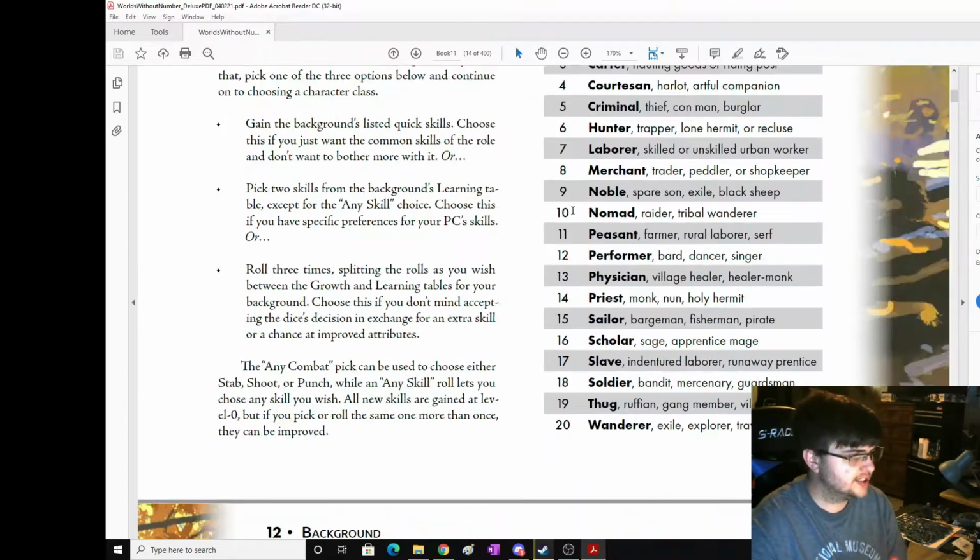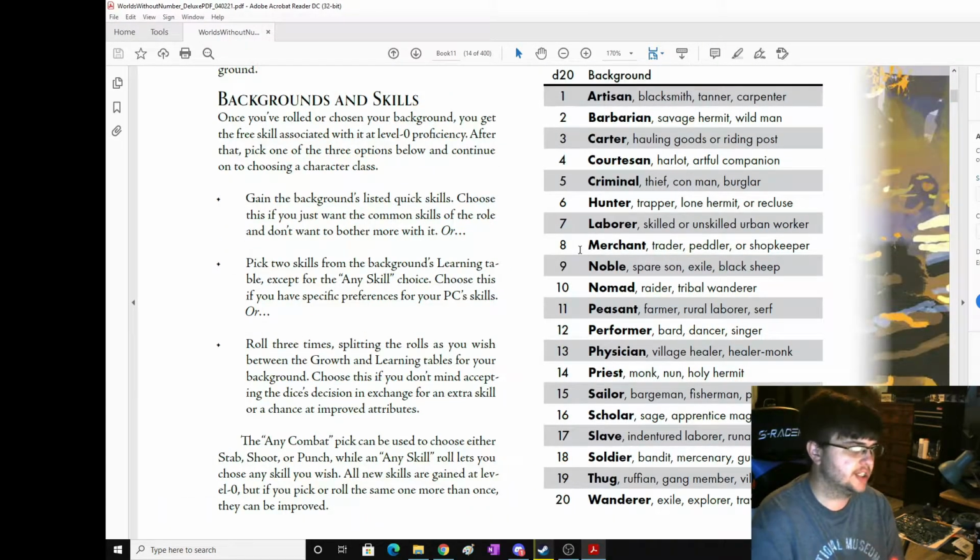So here is the background list. I'm just going to read over these, and we'll talk about any that are interesting or jump out to me. So there's artisan, barbarian, carter, courtesan, criminal, hunter, laborer, merchant, noble, nomad, peasant, performer, physician, priest, sailor, scholar, slave, soldier, thug, and wanderer. So that's a pretty extensive list.